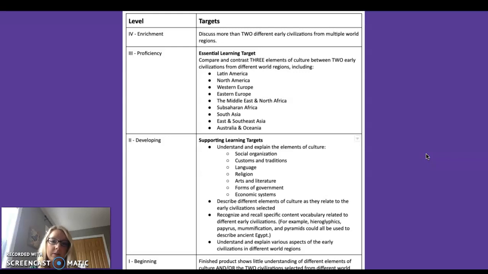A really great presentation would include more than 2 early civilizations. So for example, instead of simply comparing the Aztecs and Egyptians, maybe they would also compare the Babylonian civilization. Or if they were going into sub-Saharan Africa, they could include information about the Kush Empire. So being able to talk about more than those 2 civilizations would be a really great product.